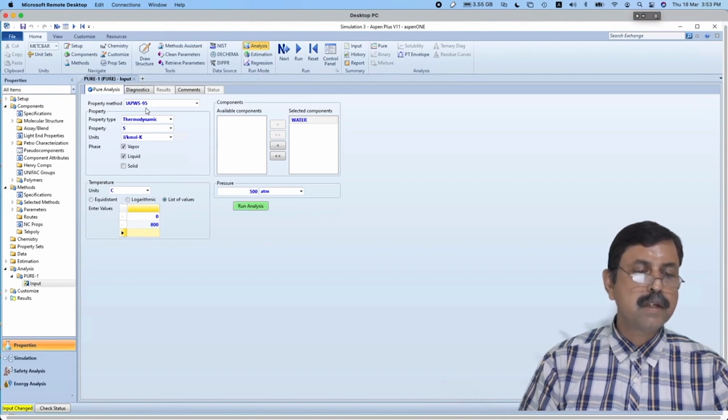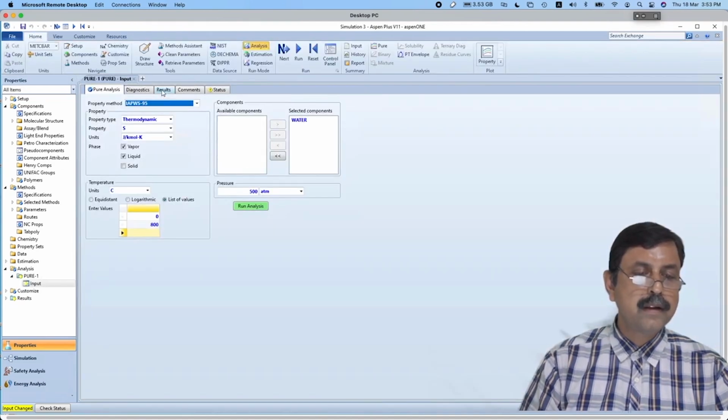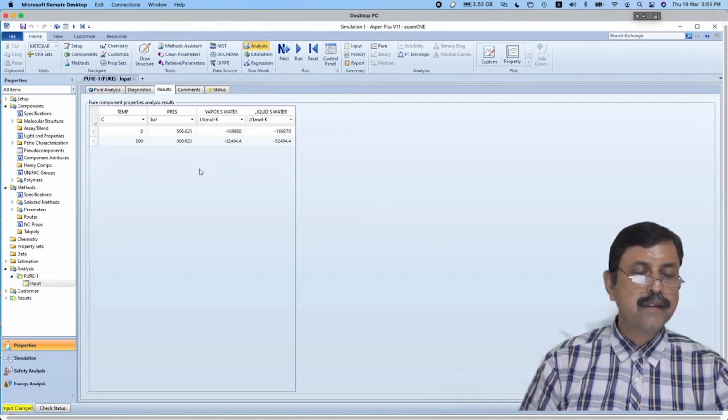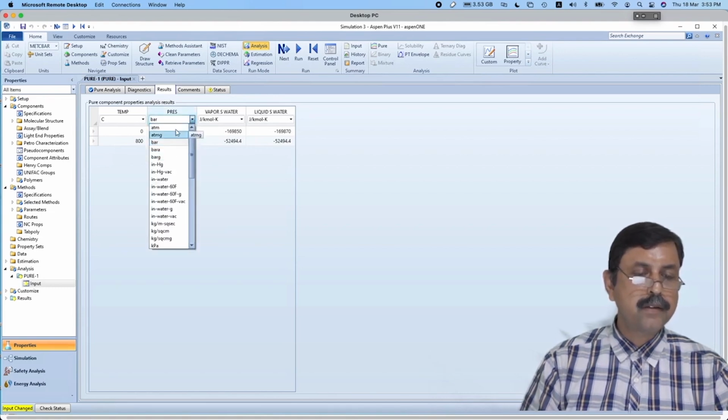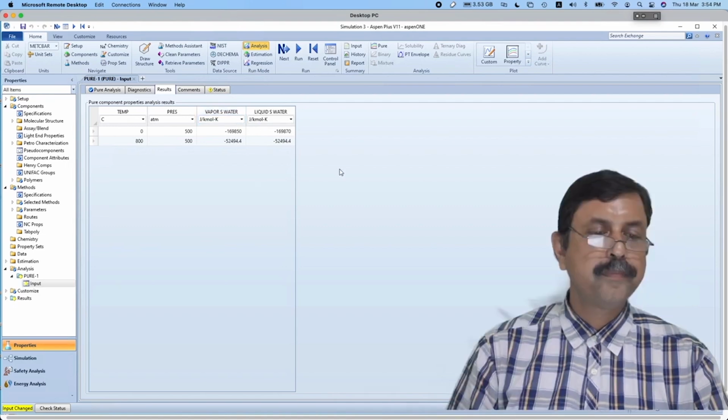First, we will use the steam table method. We have two property methods over here. Okay, so we are not interested to know about the plot. We will see the result only. So this is the result. We have two temperatures, and the pressure is 500 atmosphere, and we have the vapor entropy and liquid entropy.